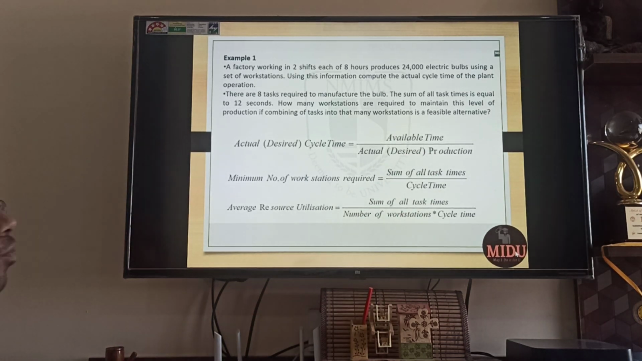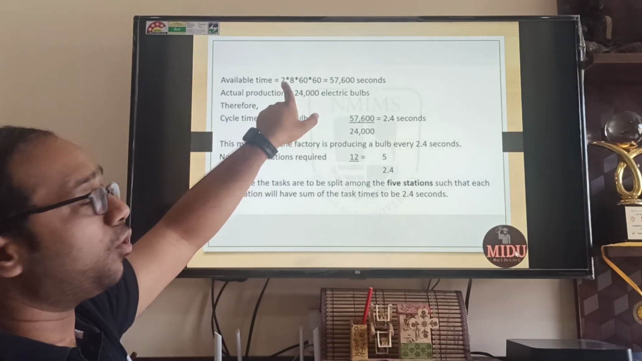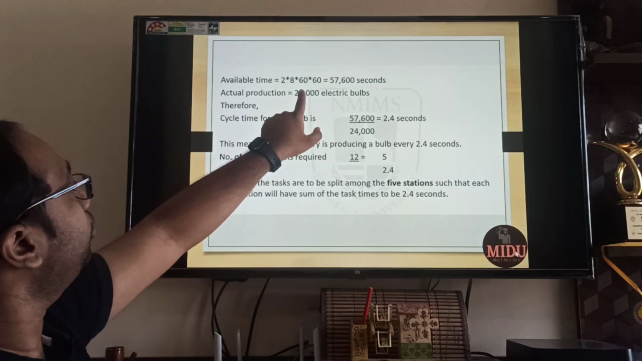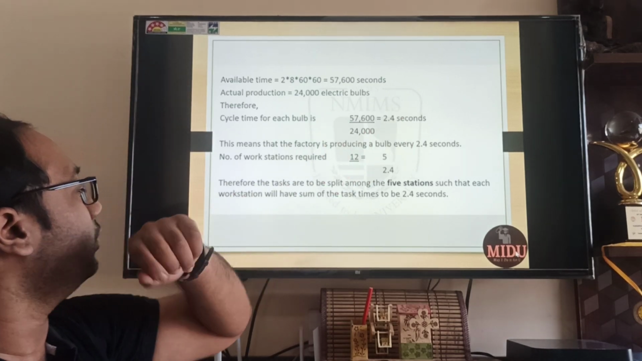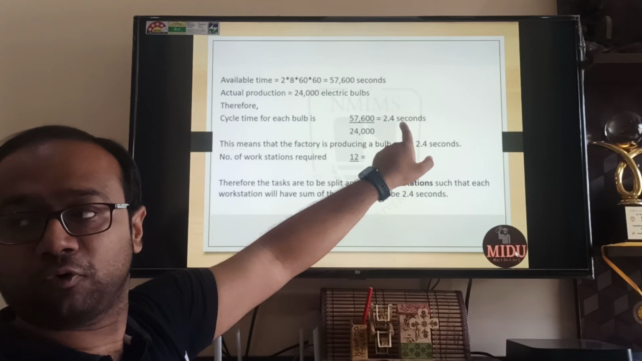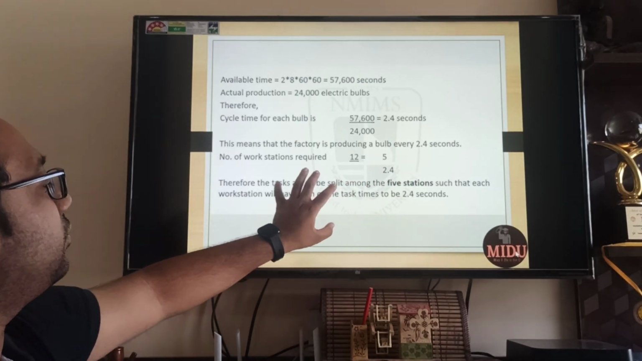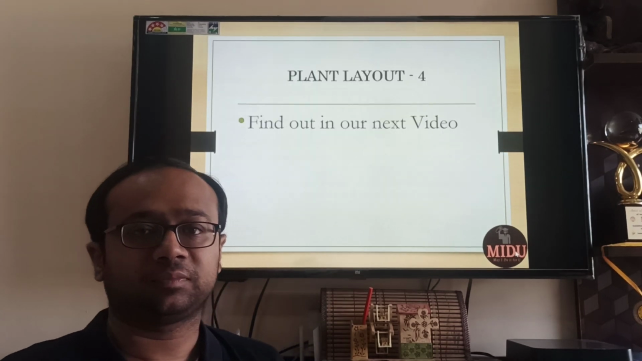Let us use this formula and calculate. Just like I was saying, available time is number of shifts into hours in one shift into number of seconds. Production is 24,000. So cycle time is this upon this, which comes out to be 2.4 seconds. Now you have a total of 12 seconds of tasks and cycle time is 2.4. So 12 divided by 2.4 is basically 5. So in 5 workstations you can achieve this bulb production as per the given resources.